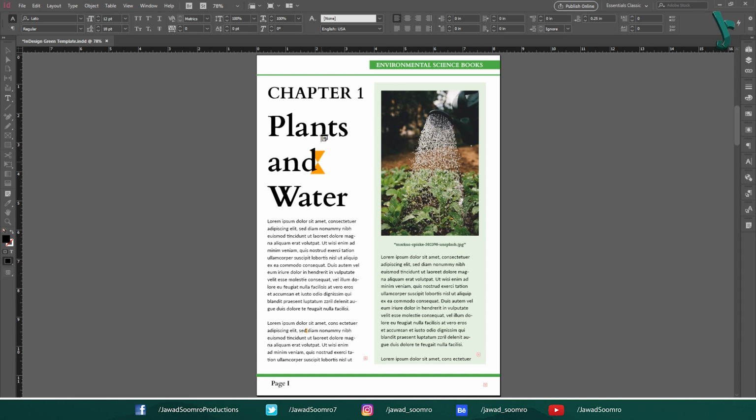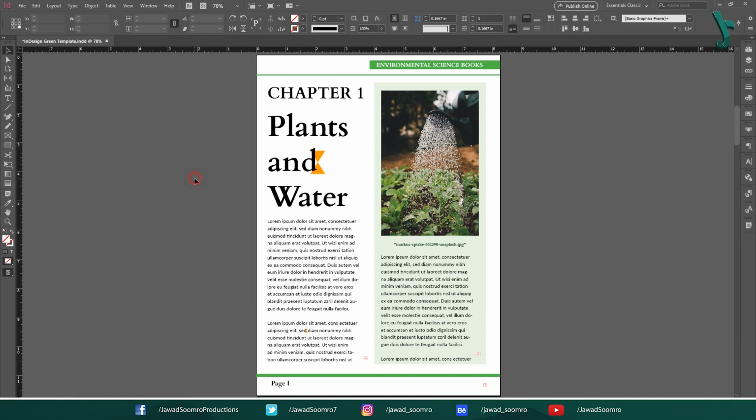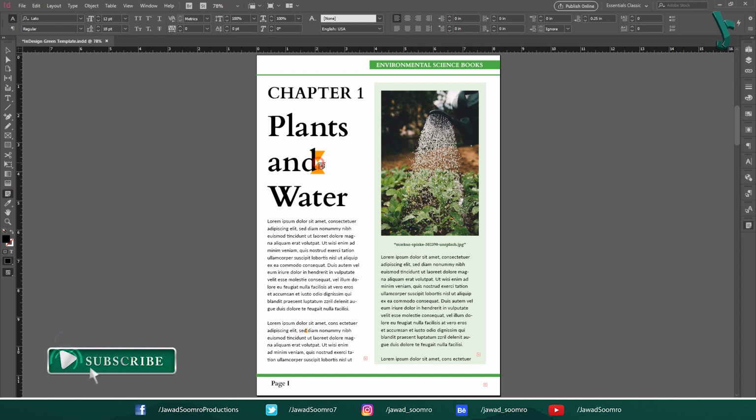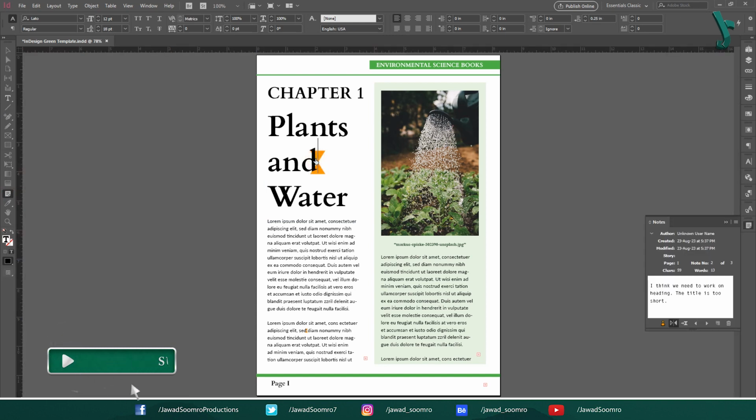As you can see, these double triangles are on the screen. The first one is placed on the heading of this document, and the other one is present on this paragraph. This is basically a note. When I open the Note tool and click on this heading, the note displays a message telling me that I need to work on the heading. Maybe I need to make the title more interesting or attractive enough, or maybe something else.